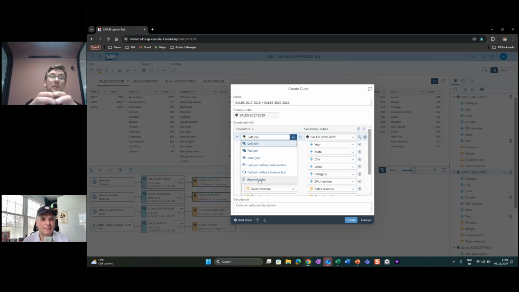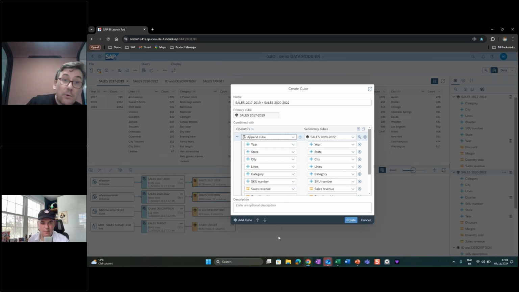Append cube means I take the data of the cube number one and I add all the data at the end of the cube number two, or vice versa. And this is what I want to achieve here in this case. I want to do an append cube because I want all the data from the year 2017 to the 2022 in the same data set. You can give a name and you create.